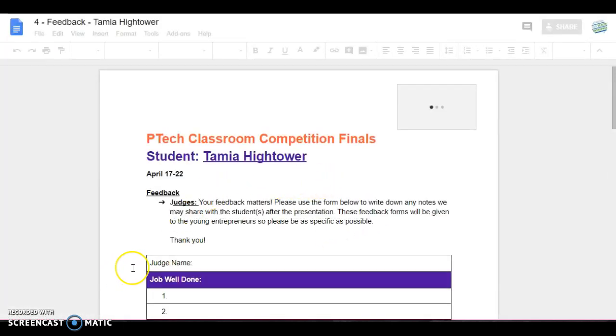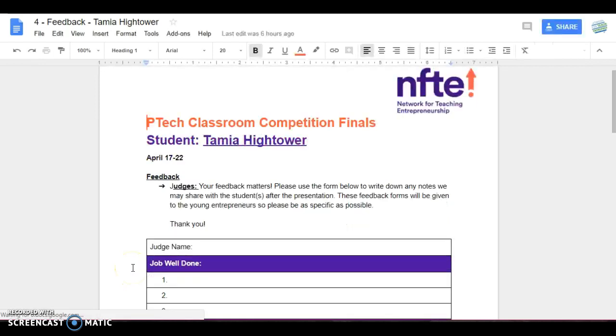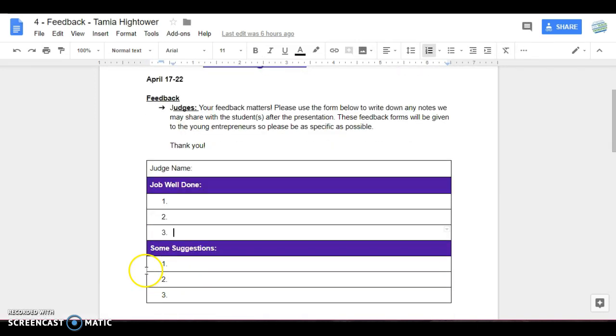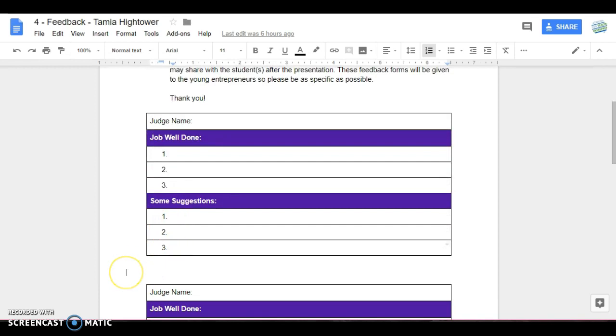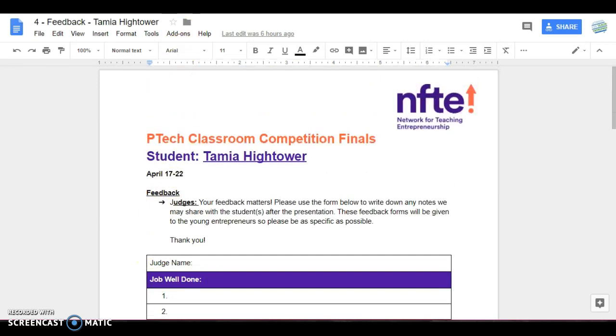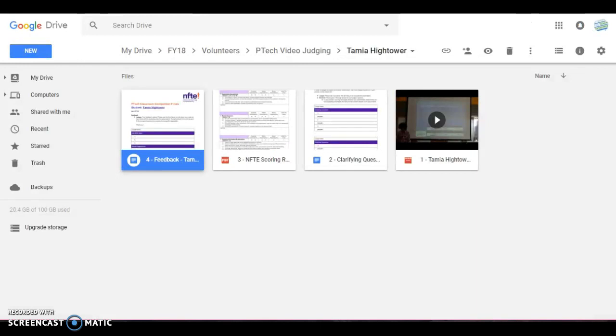And then lastly, you have your feedback form, which looks a lot like the clarifying questions. So you again see you have your student's name, then you should be writing your own judge name here, giving them 3 comments about things they did well and 3 suggestions for improvement. So again, each judge is going to be working from this same document, but they're going to be filling out their own table, and students will be working from this same document for the clarifying questions and then just receiving your feedback directly from this shared folder, which they will have access to as well.